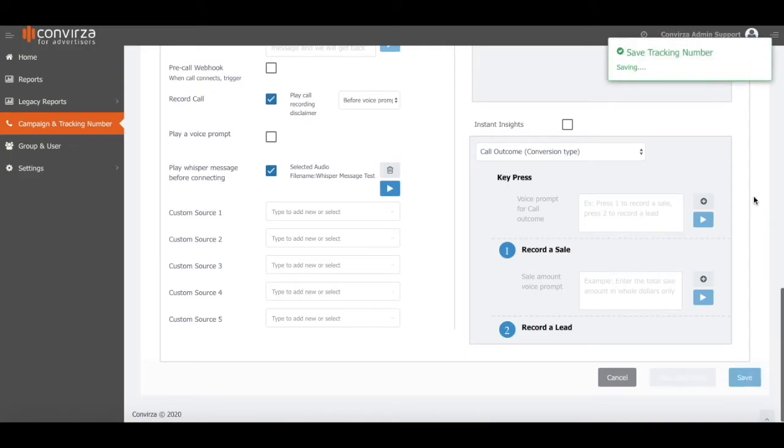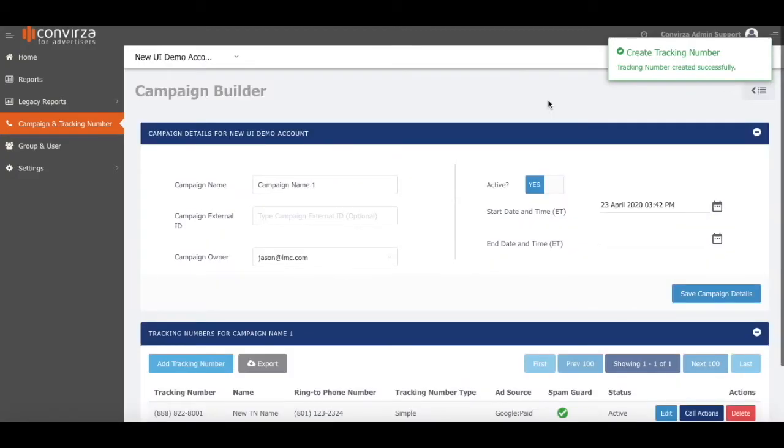Now you are one step closer on the basic setup of your account. So far we have created a user to have access to your account. We have also created a campaign, and we have created a tracking number associated with that campaign. You might ask yourself, well, how do I start viewing data once people call in? We have two ways to do that.